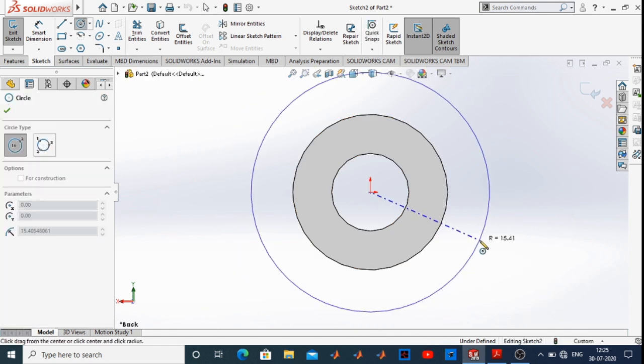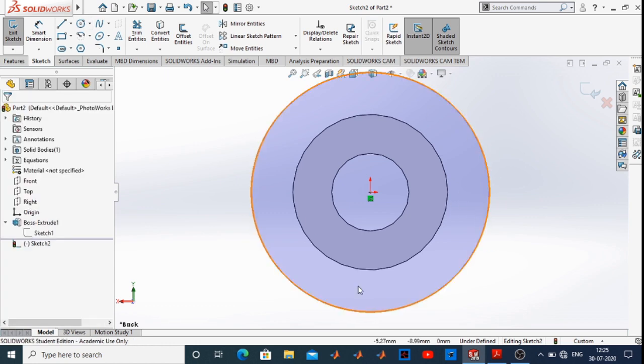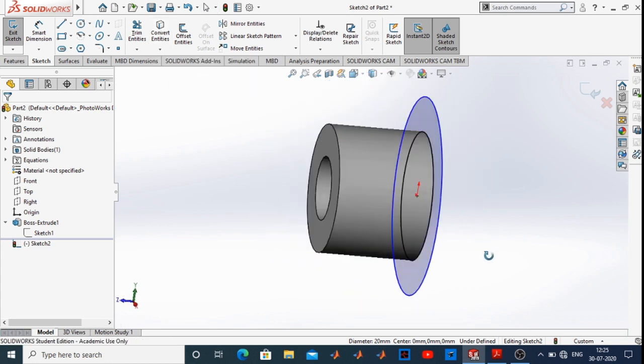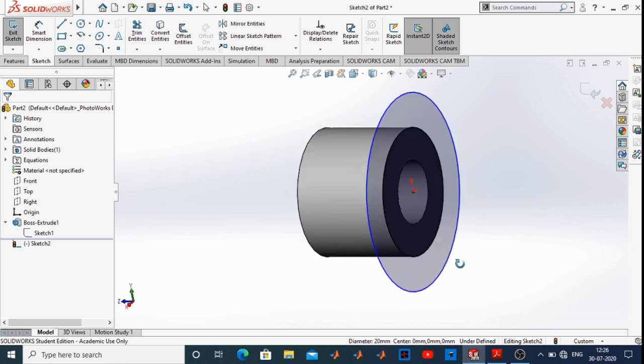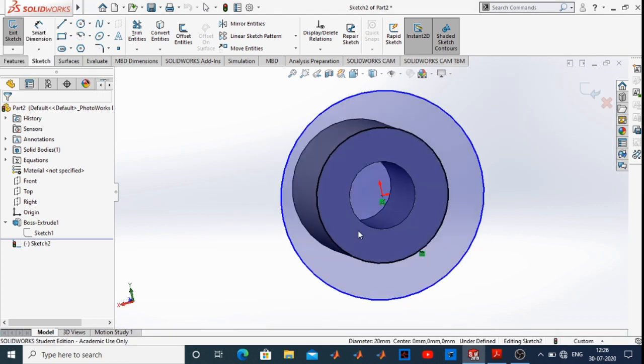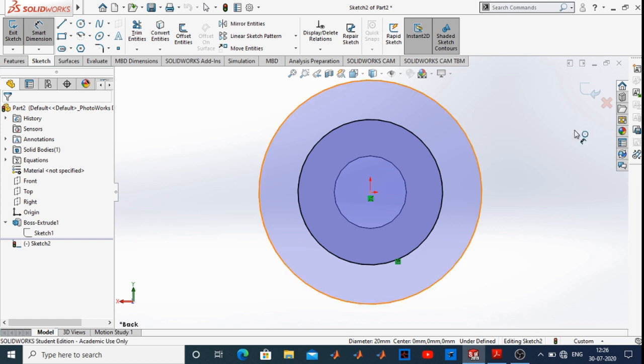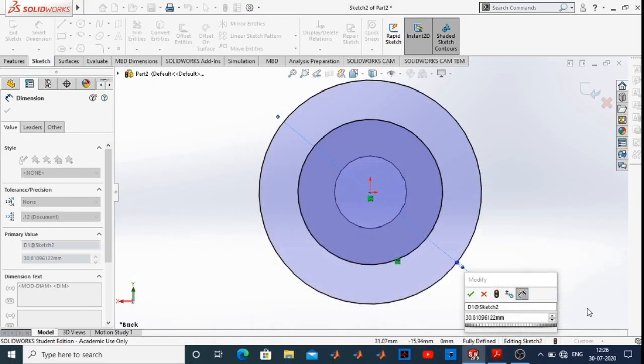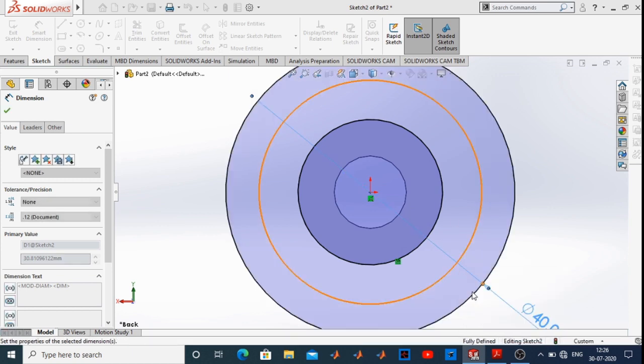I need to make two different circles. One is this circle, and for the other circle I need to utilize the outer circle of this extruded cylinder. I can make this circle with the use of Convert Entities. Click on Convert Entities, and now you are able to utilize this circle on the cylinder. So let's extrude this. Before that we need to dimension this. This dimension has to be around, if I'm not wrong, 40. Perfect.